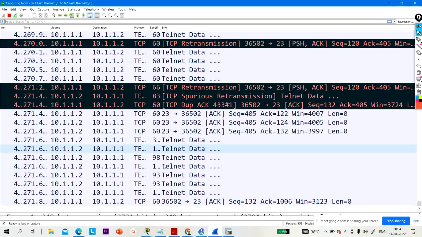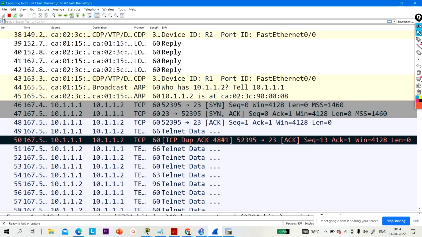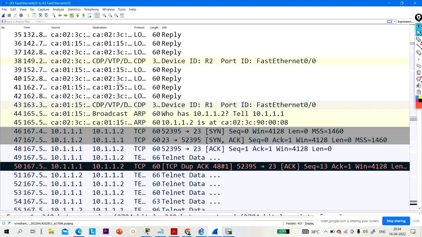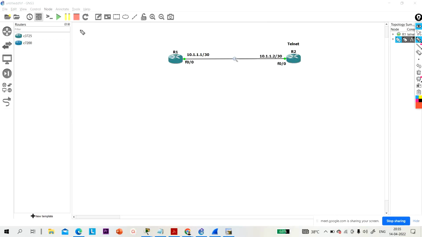Now let me check the data. Let me stop the capturing first. Okay, does Telnet use TCP or UDP at the transport layer? TCP, right? So the first message will be a SYN bit message. Actually, when I generate a Telnet request at the application layer, whenever you run the command telnet and the IP address of this device, 10.1.1.2, the Telnet request will be generated at the application layer, right? Telnet data.